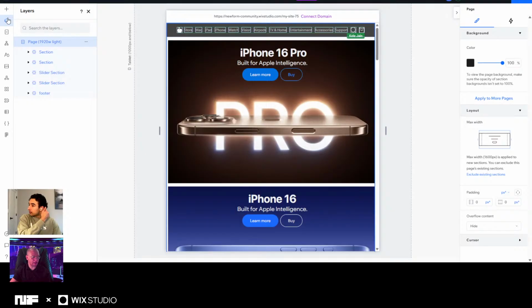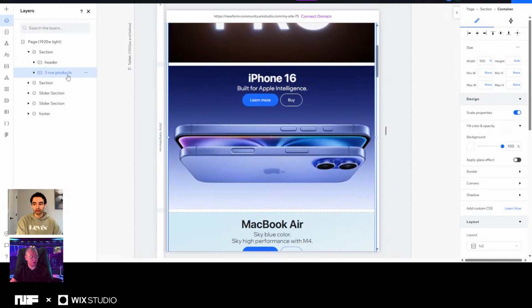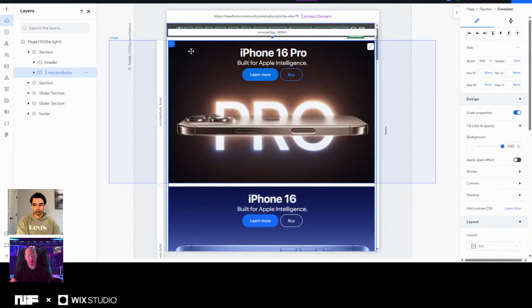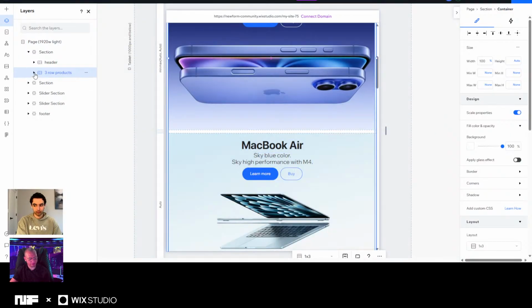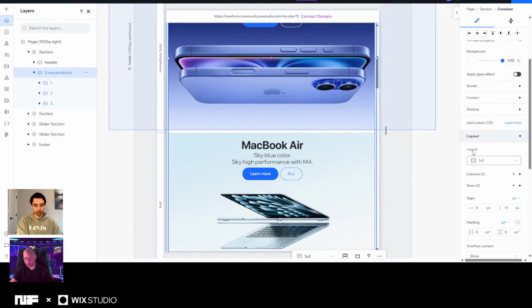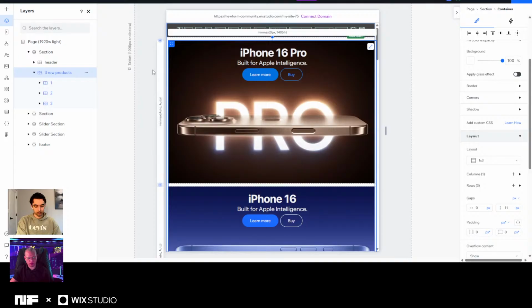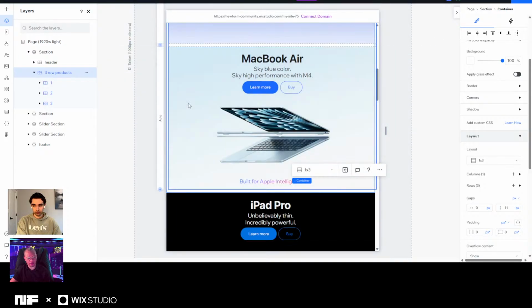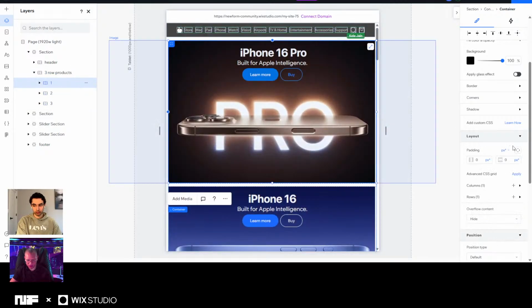If we open up my layers panel and look at our section where we have our header and our 3 rows product. The 3 rows product includes the iPhone 16 Pro, this other section about iPhone 16 Pro, and the MacBook Air. If we look at the layers, we have this container called the 3 row products. And what we've done is we have a layout here. That layout is a 1x3, meaning we have 3 rows. We have 1, 2, and 3 rows that we've made. And within each one of those rows, we have a section.